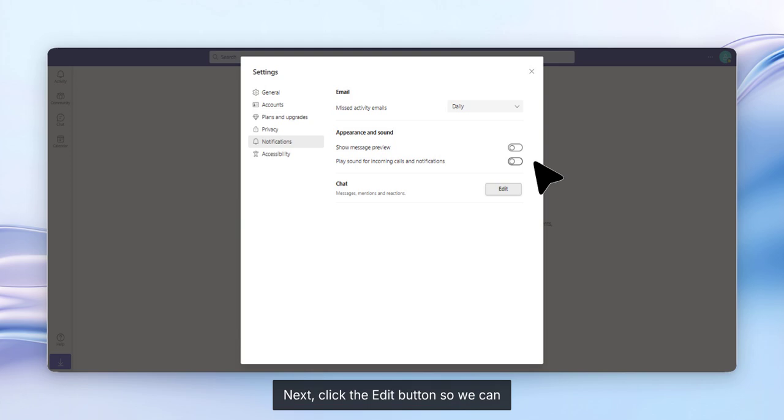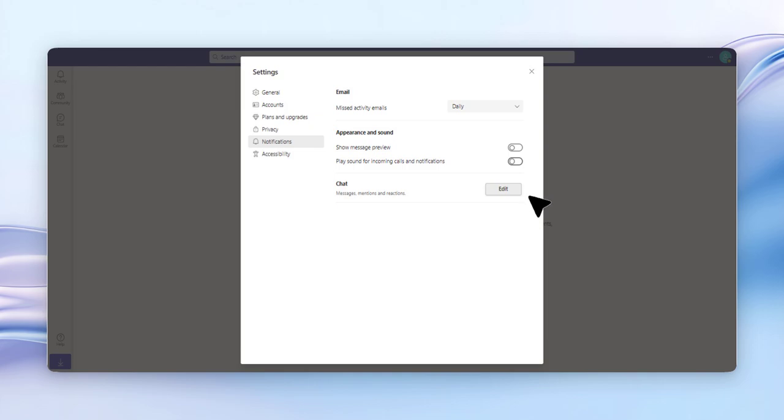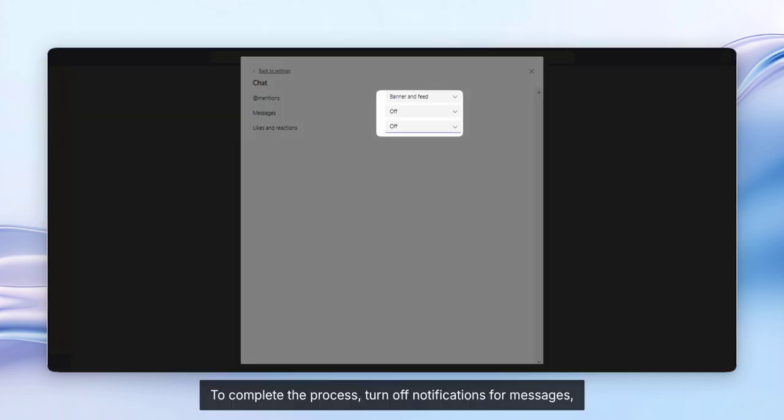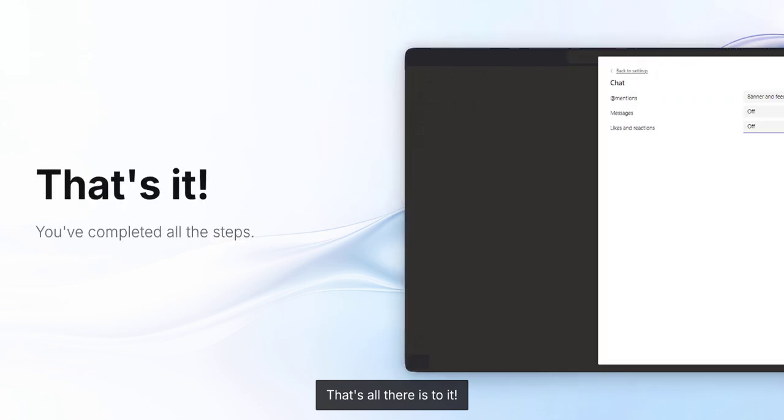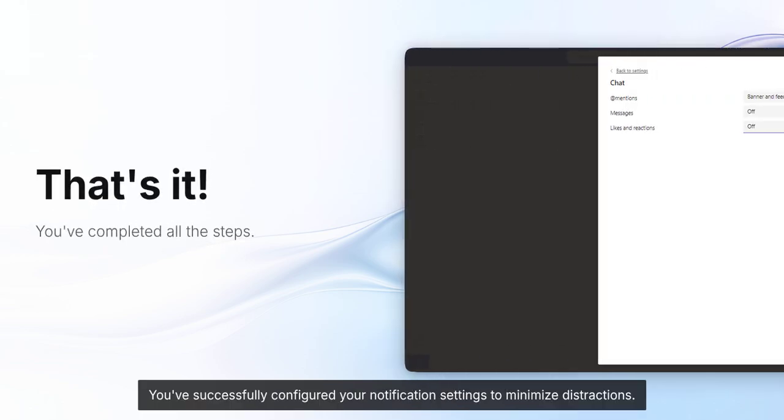Next, click the Edit button so we can customize which specific notifications you receive. To complete the process, turn off notifications for messages, likes, and reactions. This gives you full control over what you see. That's all there is to it. You've successfully configured your notification settings to minimize distractions.